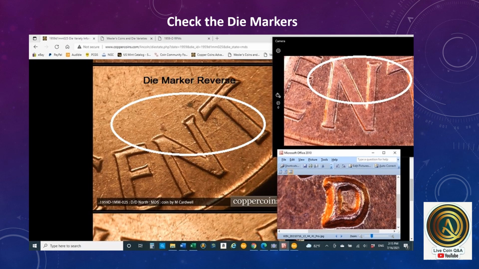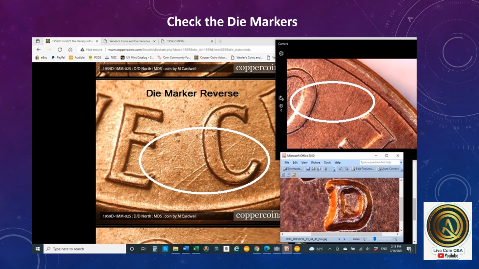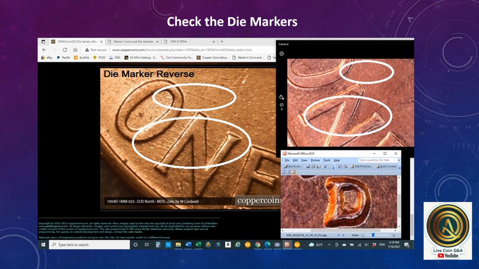There are even die markers on the reverse. Here in the word "cent," they were matching our coin. More reverse die markers around in the C of "cent." In the letters O and N in "one."